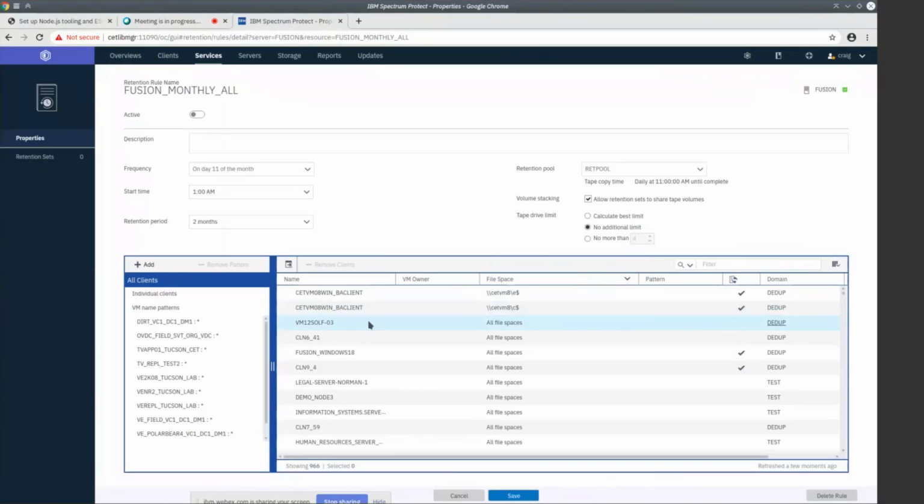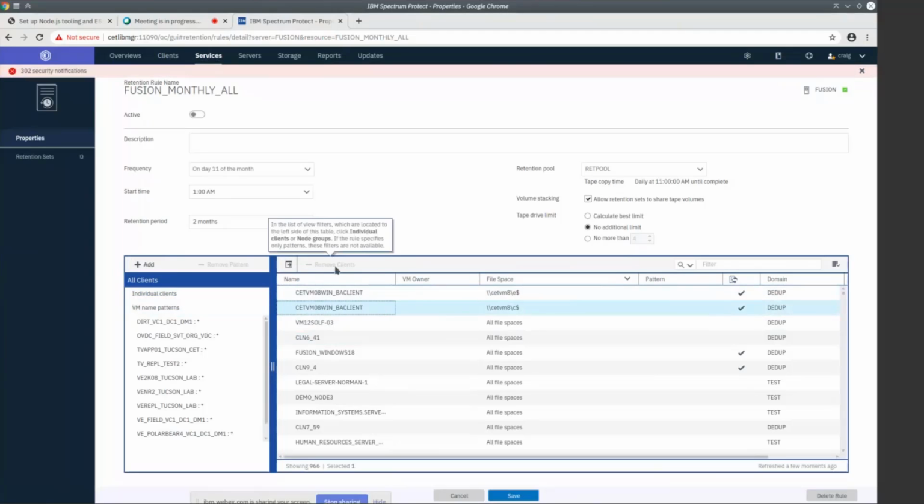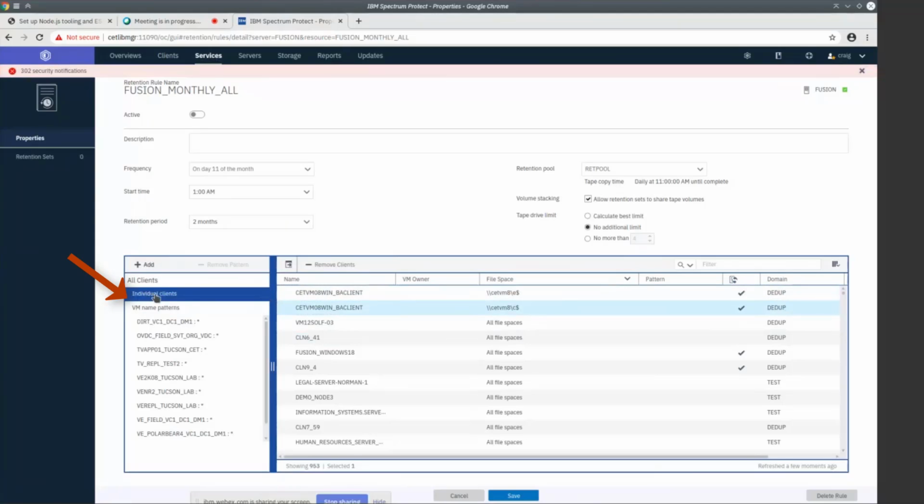If you want to remove one of these clients from a retention rule, on the left-hand side, you first of all need to choose how that client was added. Was it added as an individual client or a VM name pattern? And then that will show all of the clients that are underneath that specific rule. So we're going to choose individual client.